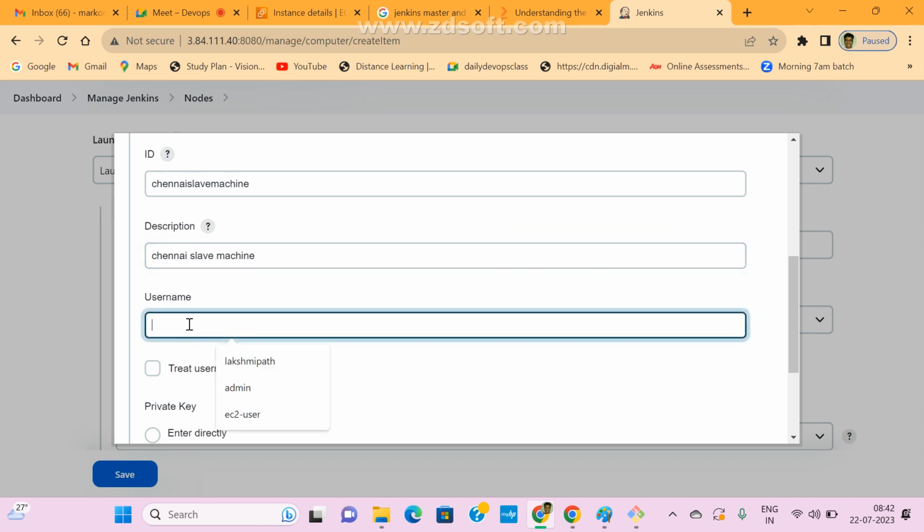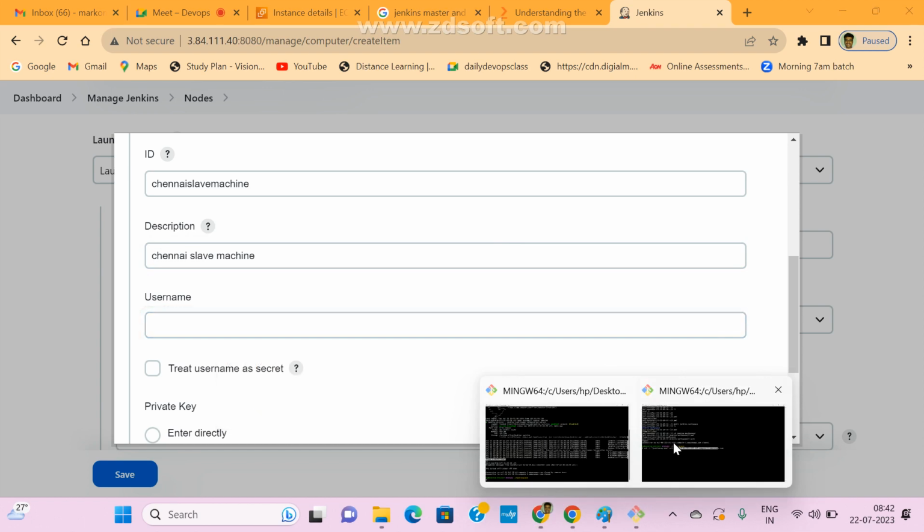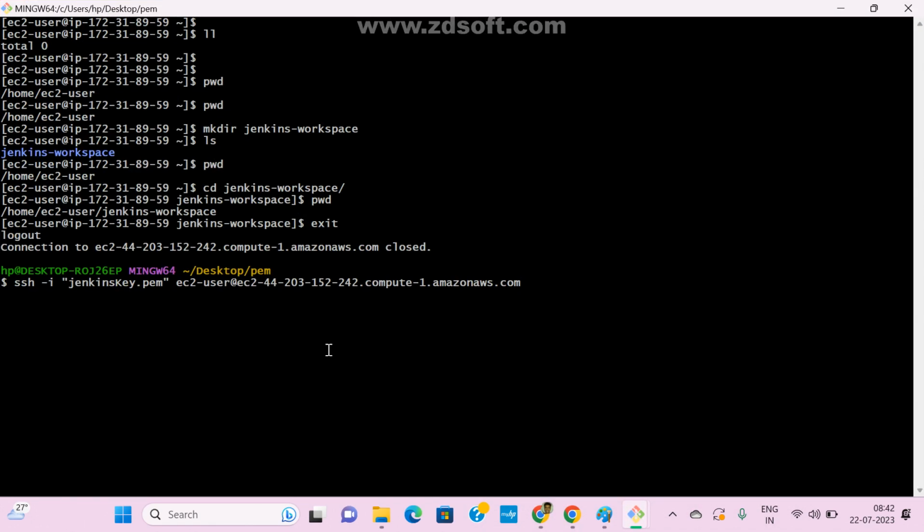Okay, username. Tell me which user I connected as here. What is the username here? Easy to use it, sir. Same. Copy this one.